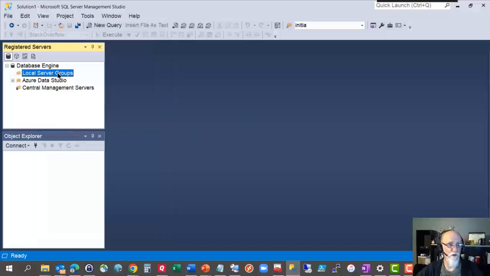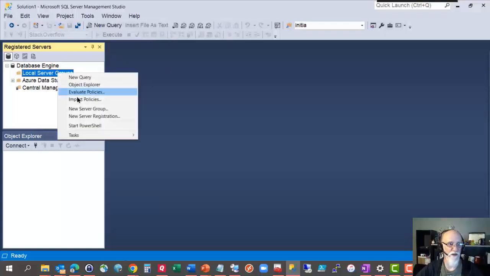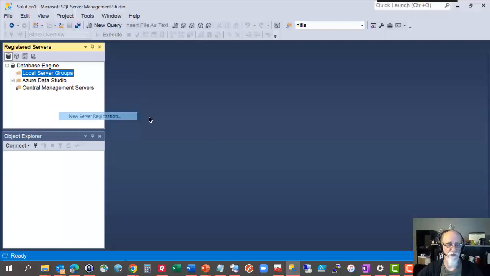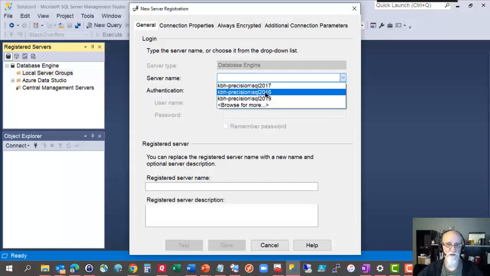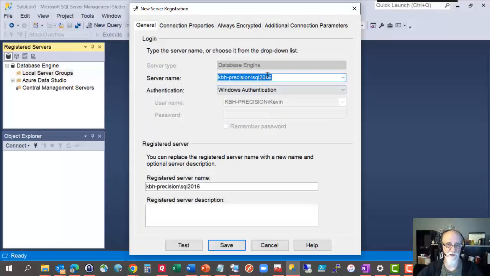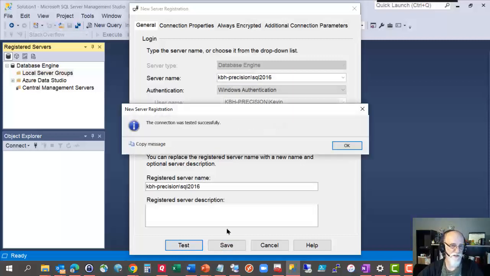So the way this works, instead of going to each server individually and running a query, you add, and I'll make it real simple here, I just add a new server registration, and because I've done it before, I can just pick these from the list, but you type it in, and for mine, I use the standard naming convention for a named instance. Machine name / instance name. Did you know instance names can't start with a number? And then you test it to see if it's actually going to connect.